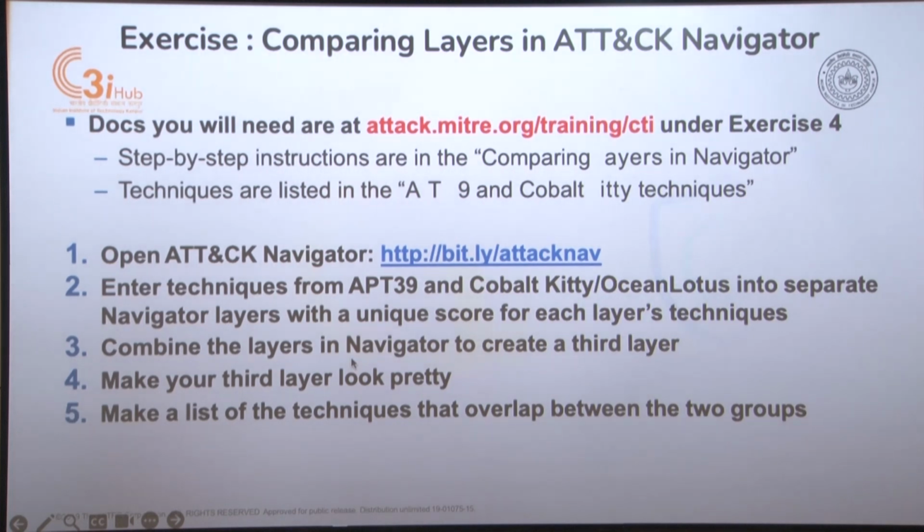Then you have to combine both layers in the Navigator. Then create another layer which consists of both groups' techniques, showing their common and distinguished techniques. Once you are done, you can make a list of overlapping techniques between the groups.